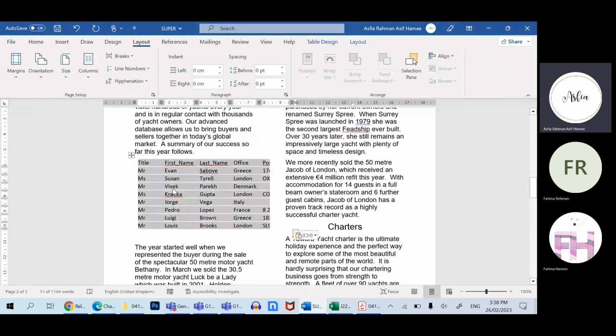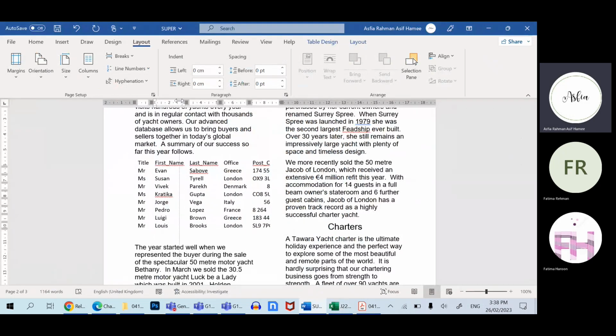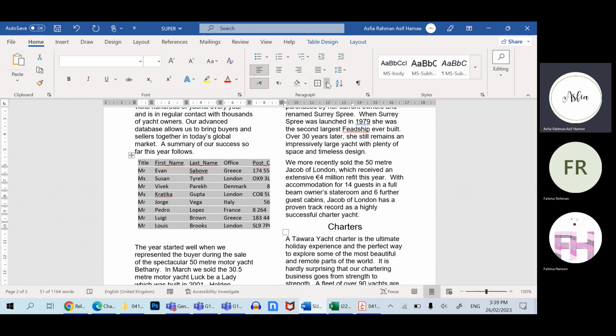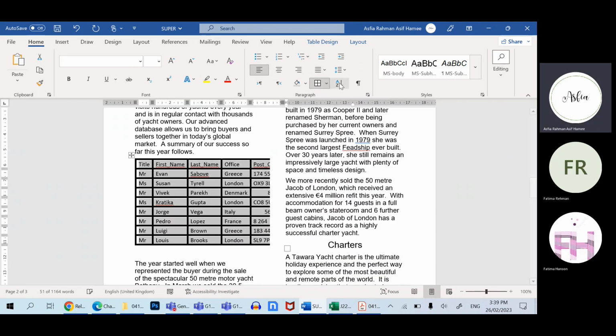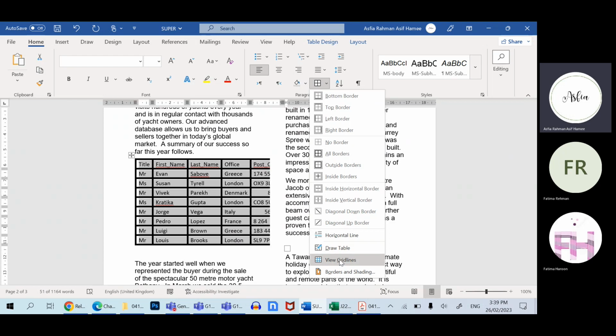Okay, now it's a little bit better. Make sure that the whole table comes within a single column. Column, that is, this column. I'm going to turn on the borders for this table. It's very dark. One minute.